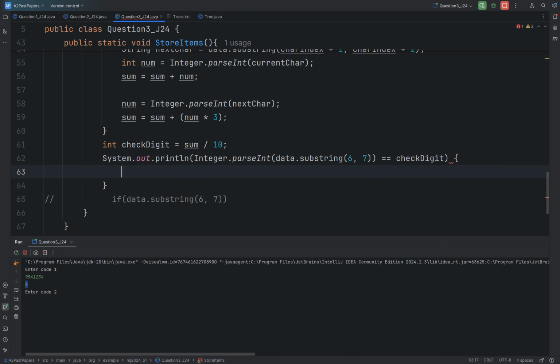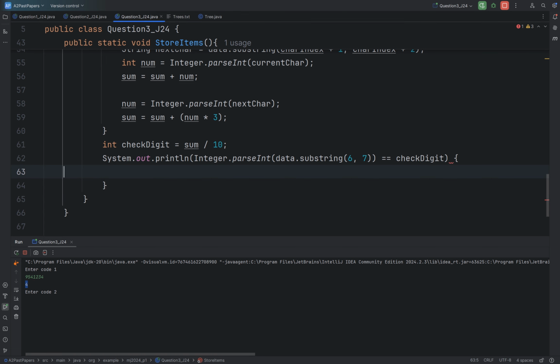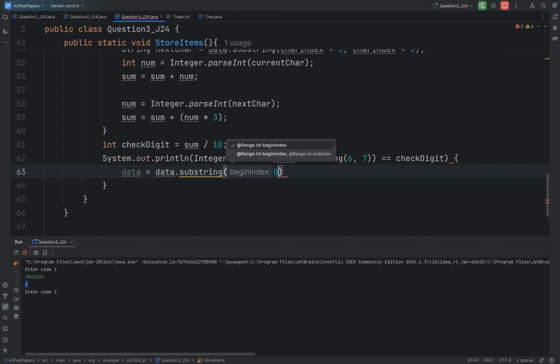Right, then if it is, let's see, what does it say we have to do if it is equal? So if it is, then it's going to have the check digit removed and is stored in the queue using enqueue. Okay, so let's remove it then. So we can just go data, and that's going to be data.substring, and here we're going to begin at 0. Then we're going to end at 5 probably. Yeah, I think that should work.